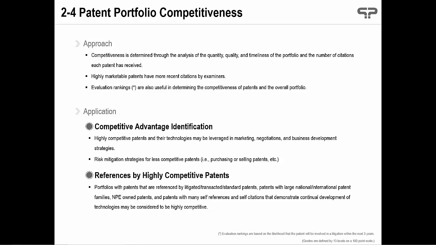Highly competitive patents and their technologies may be leveraged in marketing negotiations and business development strategies. Therefore, it is important for businesses to identify competitive advantages of their technology assets. Businesses may also implement risk mitigation strategies for their less competitive patents by purchasing or selling patents to strengthen their portfolios. Portfolios with patents that are referenced by litigated and transacted and standard patents, and patents with large national and/or international patent families, NPE-owned patents, and patents with many self-references and self-citations that demonstrate continual development of technologies may also be considered to be highly competitive.